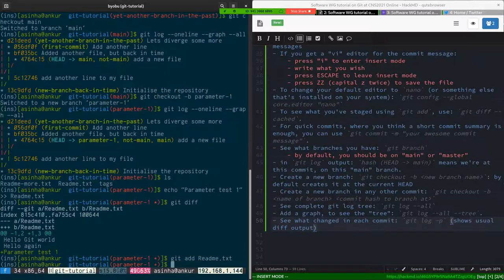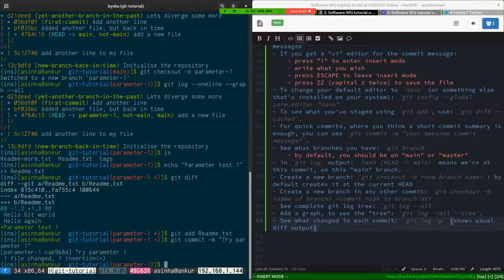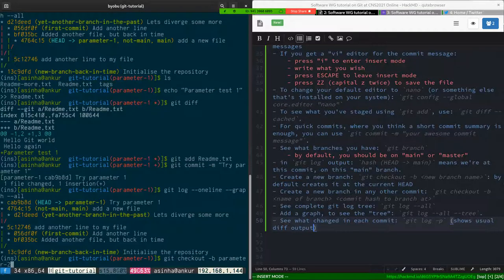Okay, so I'm going to add commit. Right, if you do a log, you can now see that. So from main, you've now got another branch called parameter one, which has one commit. So the main branch is my parent to parameter one. Okay, but let's say I want to also test out another parameter at main. So I'll do git branch parameter two, but this time I will say that I want it to branch off main.